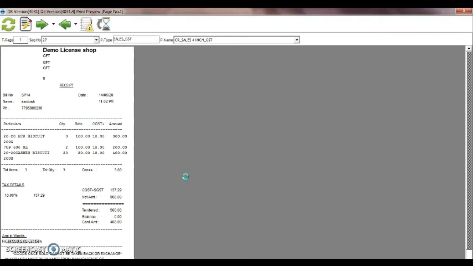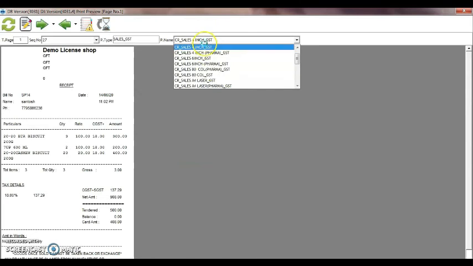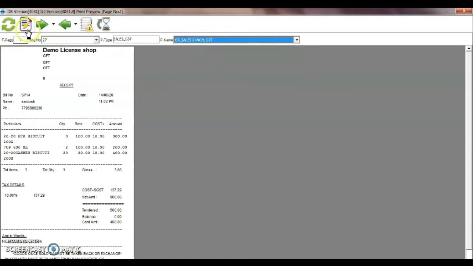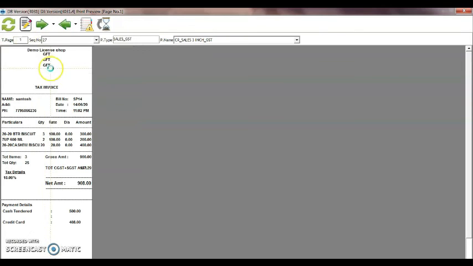I'll just show you the preview of how the bill looks. This is the 4-inch profile. And this is the 3-inch profile. This bill profile can be customized according to your requirement.